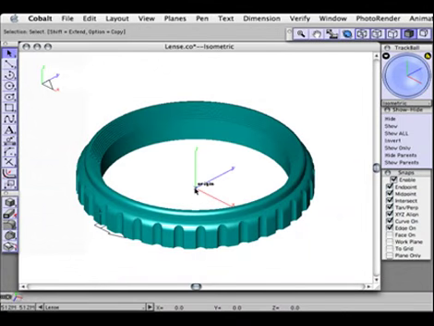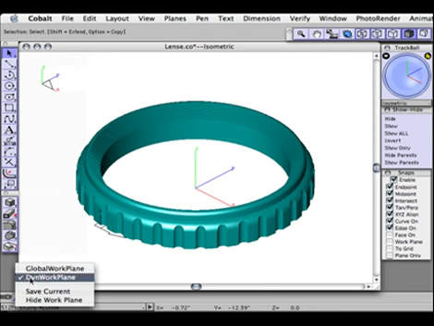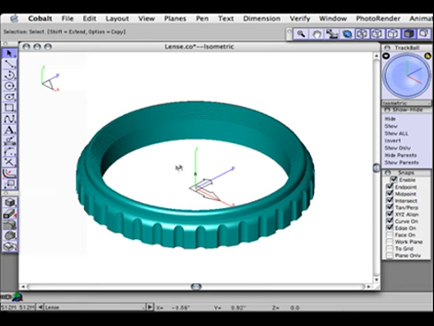So the first thing I'm going to do is I need to get my work plane back to the origin, and the easiest way to do that is to go down to the work plane indicator down at the bottom left and choose Global Work Plane. This will reset my work plane back to the origin of the drawing.